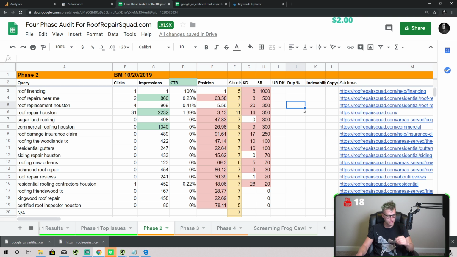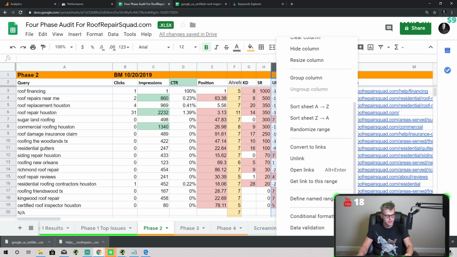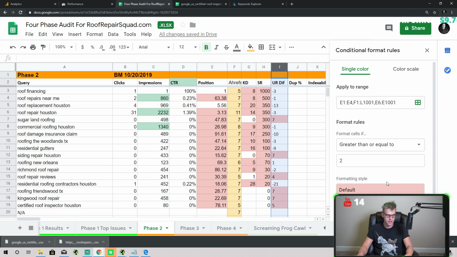But these could make great blog posts if that's what we wanted to go for. The URL difference is just going to be equals F3 minus G3. And we'll bring that down. And looks good. Except the conditional formatting should be green, not a red.